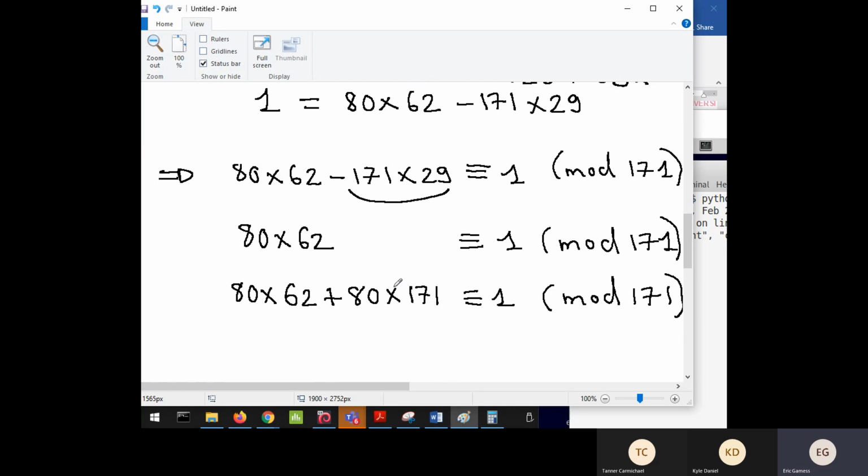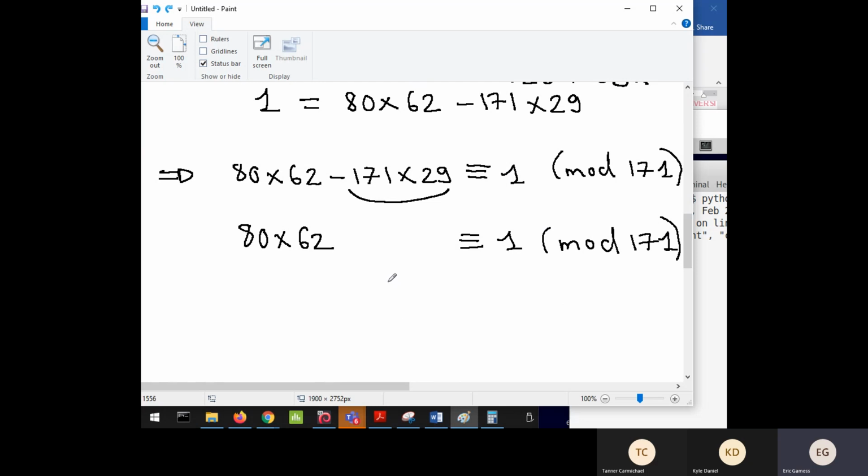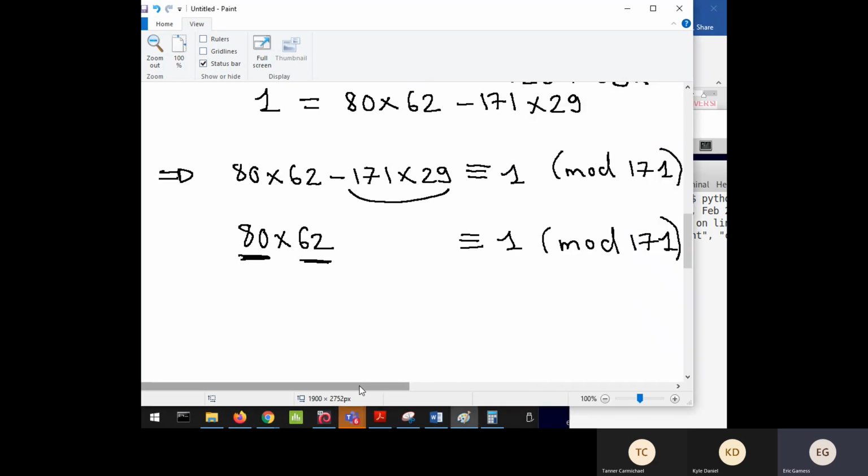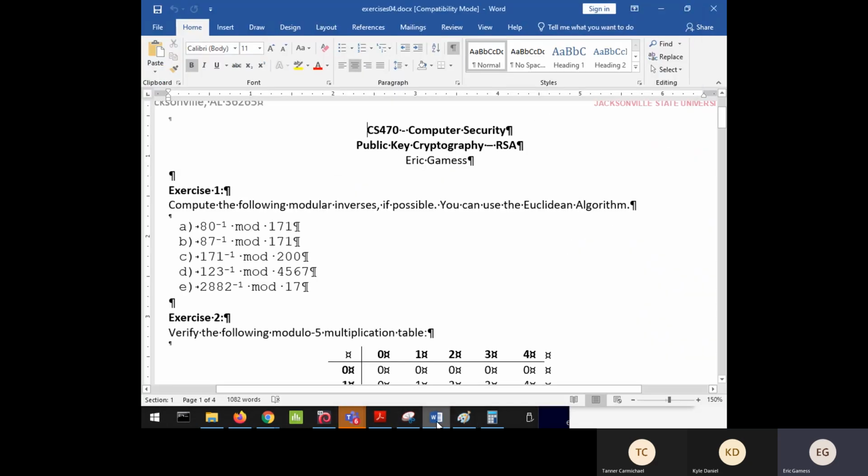Oh no, I don't even need it. It's already there. I already have the inverse. So the inverse of 80, I was looking for the inverse of 80 modulus 171, is 62, and that's it. So let's verify that. If I multiply 80 by 62 and compute the modulus 171, I have 1. Perfect. So I find the inverse. Okay? So we answered the question. It was find the inverse of 80 modulus 171.